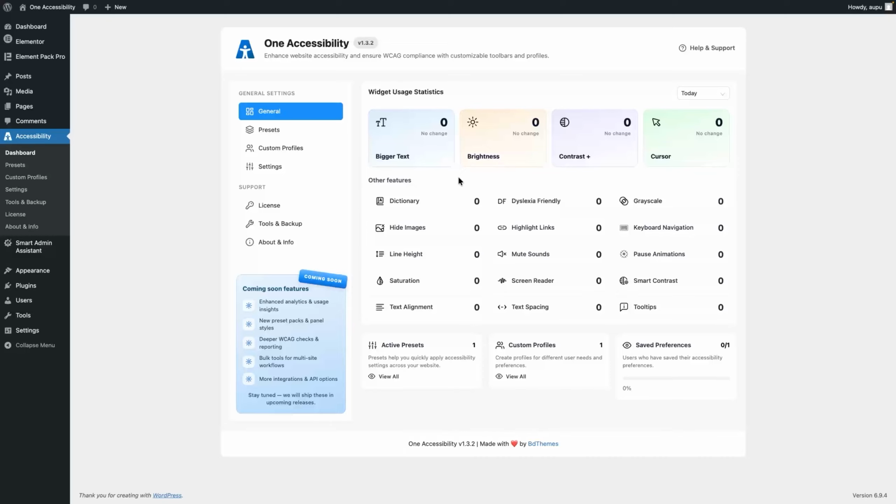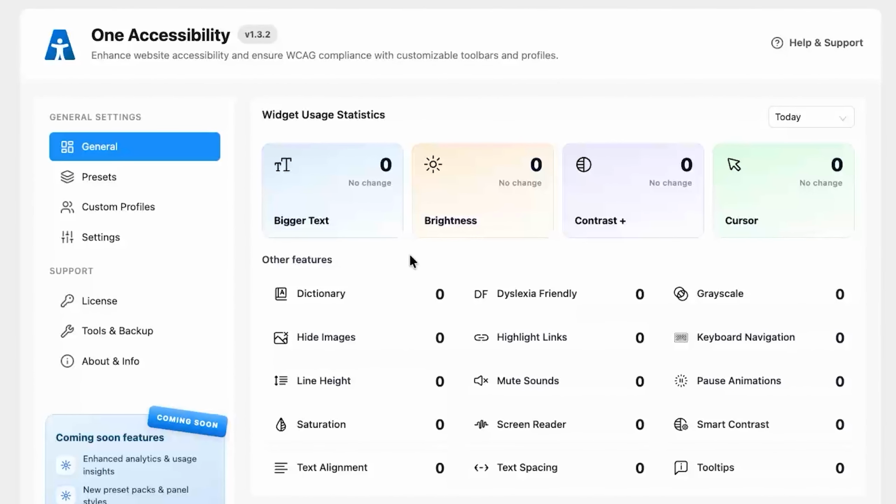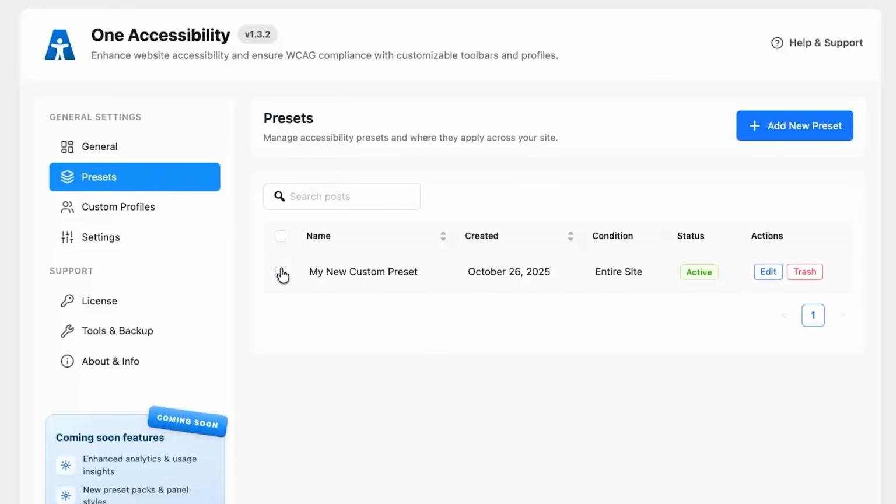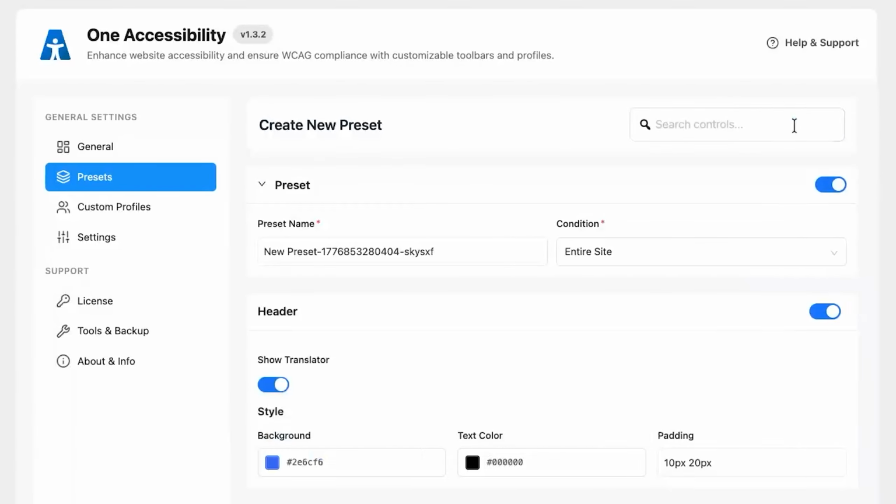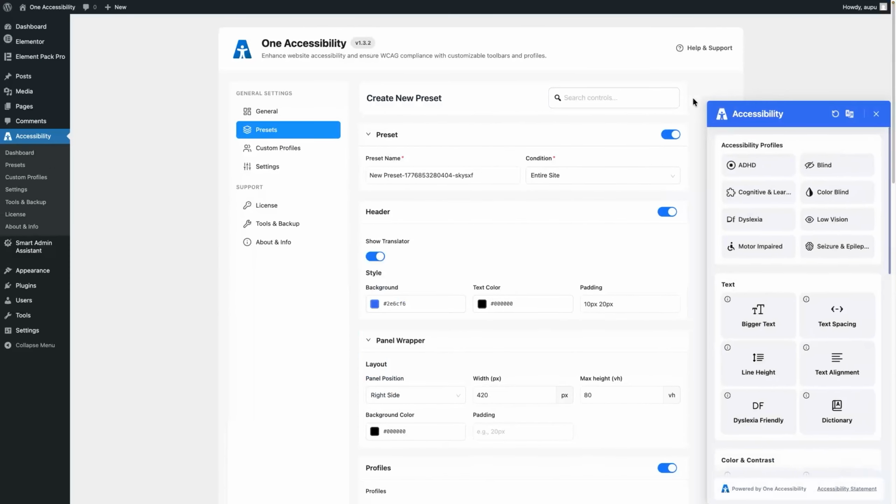To get started, navigate to your One Accessibility dashboard in WordPress. From there, go to General Settings and open the Presets tab. At this point, you'll see a default preset already listed. This area will eventually display all the presets you create and manage. In the top right corner, you'll find the Add New Preset button. Click it to begin creating a new custom preset, which will open the Preset Configuration dashboard.